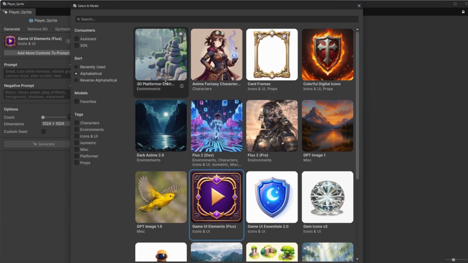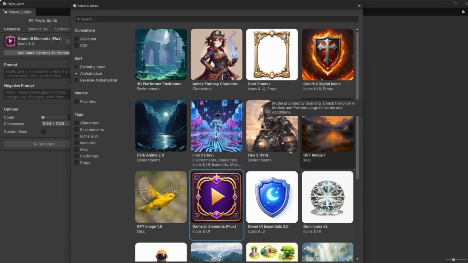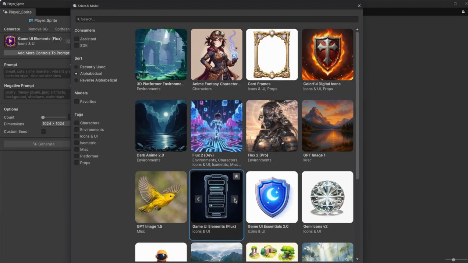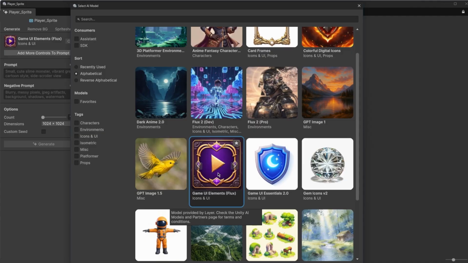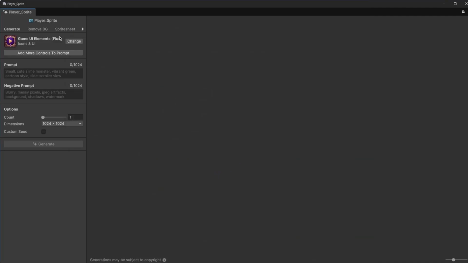As you can see, this is a 3D platformer environment. It looks stunning over here. And there are others that do, for example, UI. And since we're going for something 2D, we want something flat since the end goal here is a top-down, we would use something like Game UI. And that's why I have Game UI elements, Flux here, selected. So we can just double-click and keep the model. Of course, you can experiment with different models depending on the end result you want to reach. And that is always up to you.